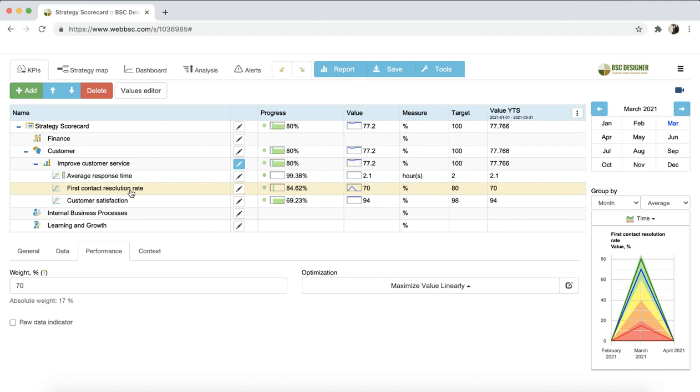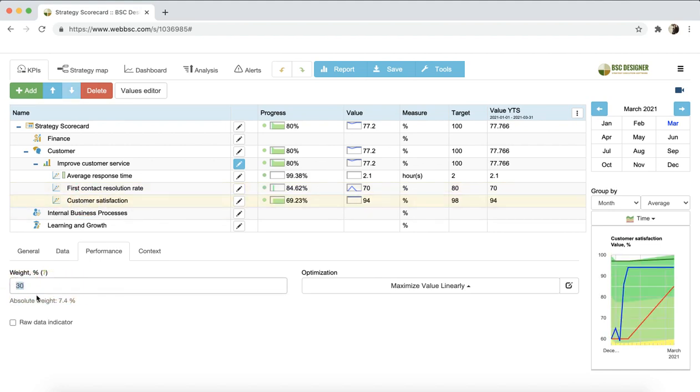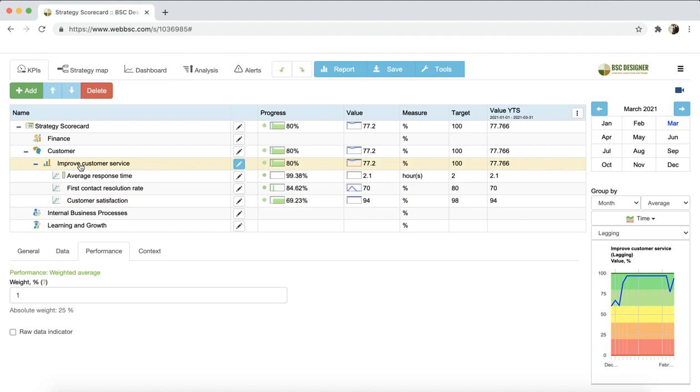How can you take these ideas into account when calculating total performance? We use the weight property. Let's select the first contact resolution rate indicator. As you see, its weight is 70%, while the weight of customer satisfaction is 30%. The software takes into account this information and calculates the progress of the improve customer service goal as 80%.